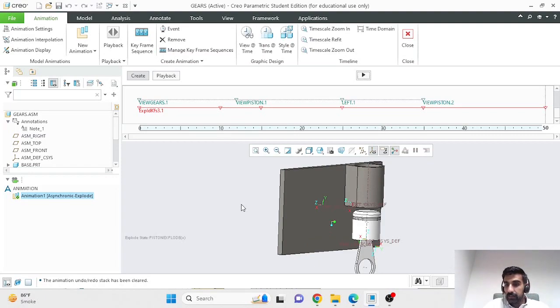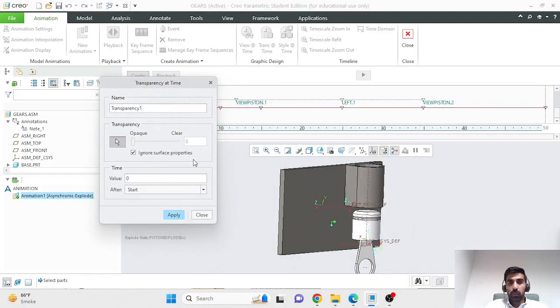One last thing that I want to show is this tool where you can change the transparency of different objects at different moments in time. So what I want to do is that while things are focused on the piston and the piston is reciprocating, I want the transparency of the cylinder to be increased. I don't want it to be completely opaque. I want it to be translucent.